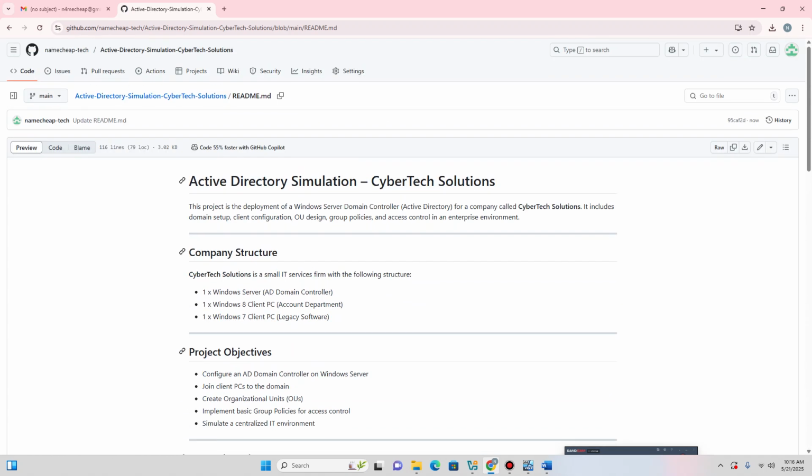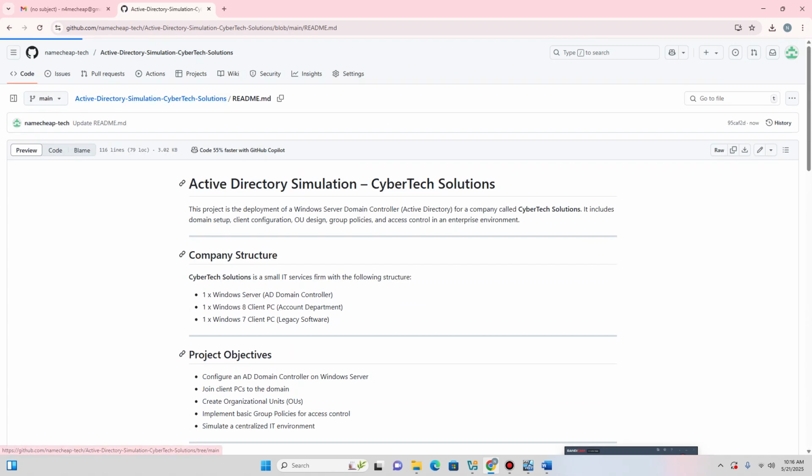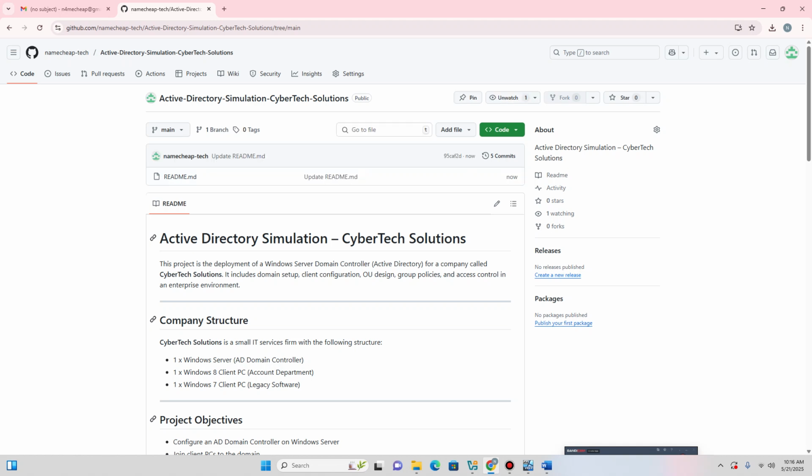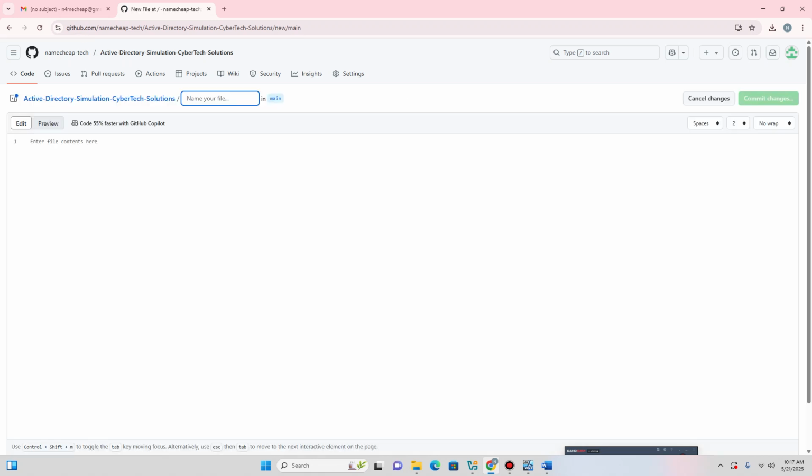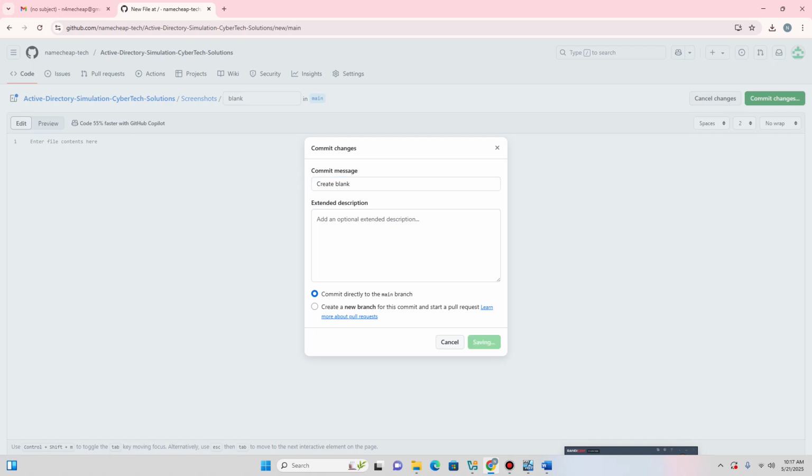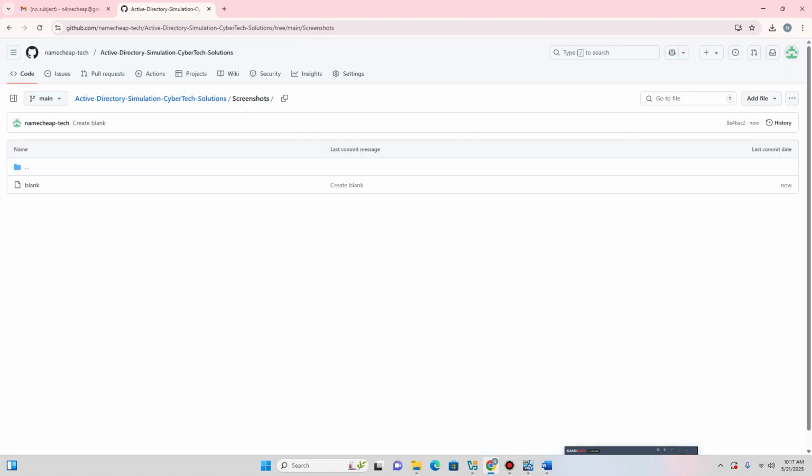So now the next thing you might want to do is bring in your screenshots. How do you do that? You click on add file, you click on create new file, and you name this file screenshots. You type in screenshots, then you put a forward slash like this. Then you create a blank document, just call it blank, and you click on commit changes.